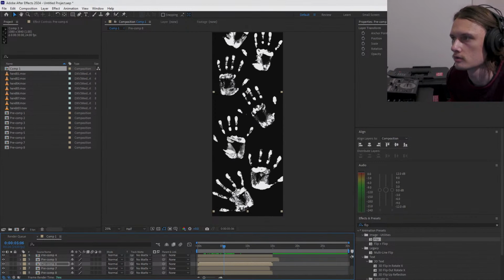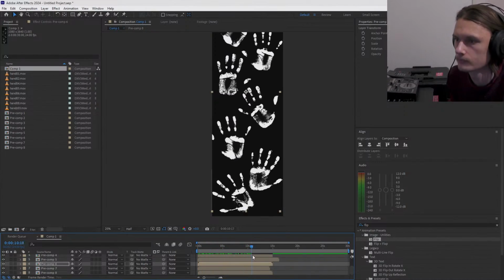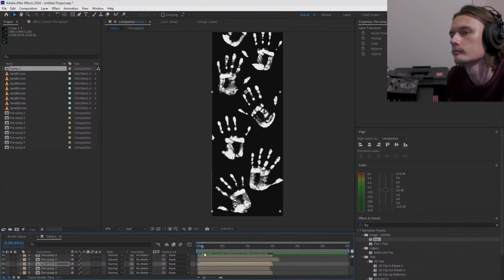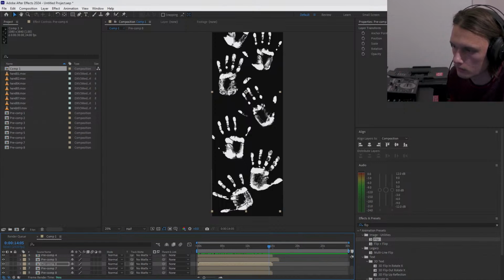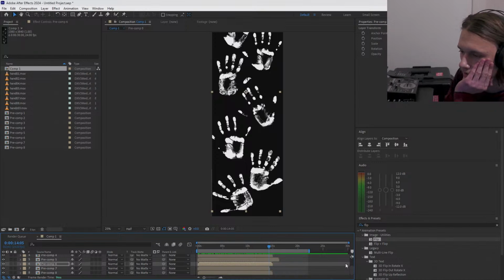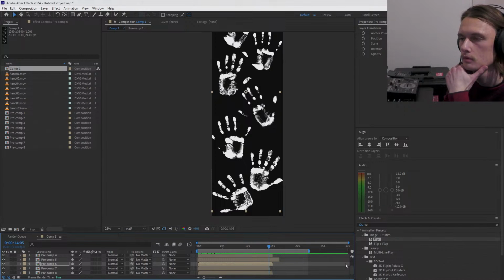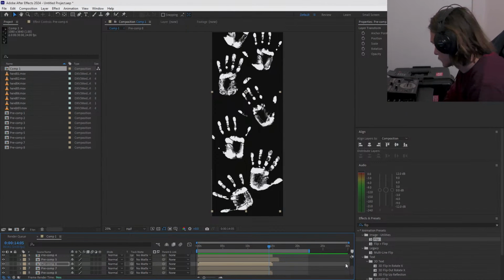But that should be fine, honestly. Oh, another thing I just realized: because these are all different lengths, and I need them to make this whole sequence loop, all of them have to end at the same time. Oh, this is so frustrating.